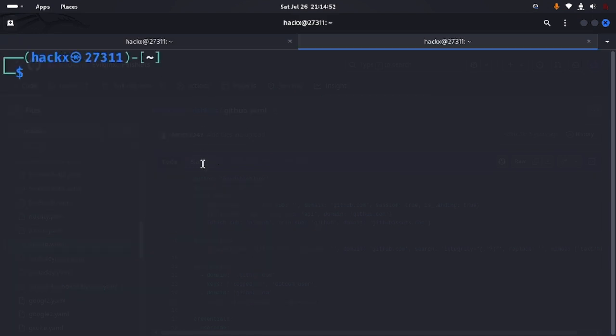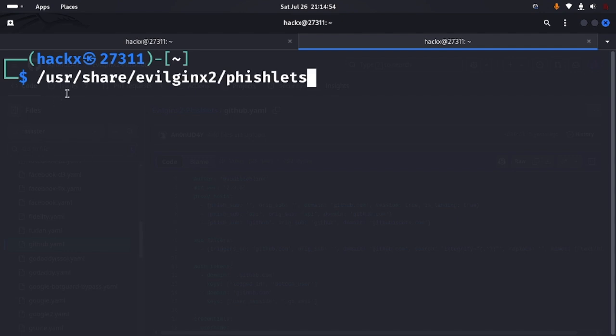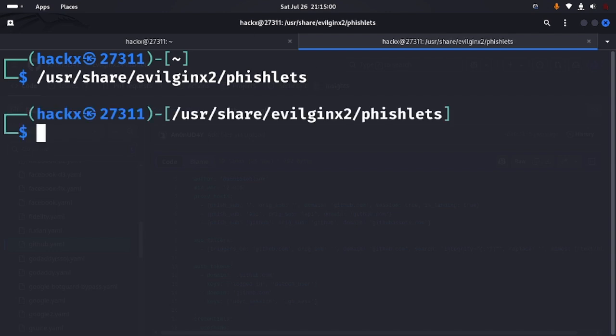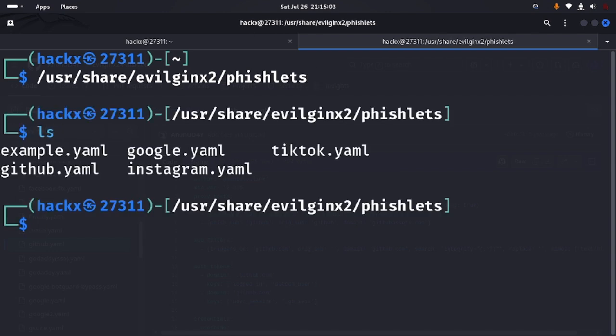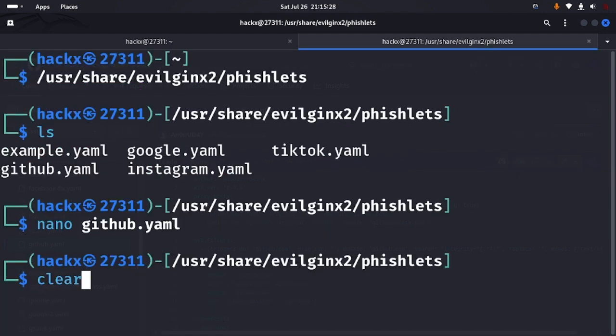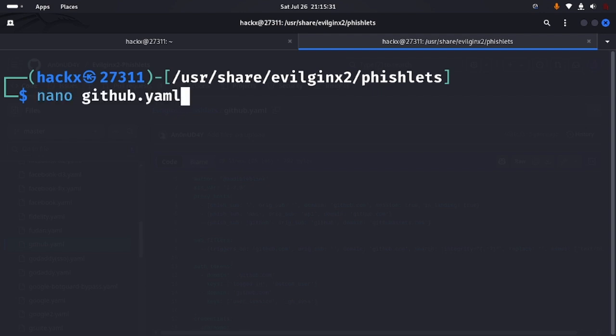I go into the directory called usr share, in here, and then Evilginx phishlets, right? If I list it out, you can see I already have the github.yaml file. You have to download that file, and then you can simply create it here, github.yaml, and then you paste what you copied from the GitHub raw. Let me bring it back.